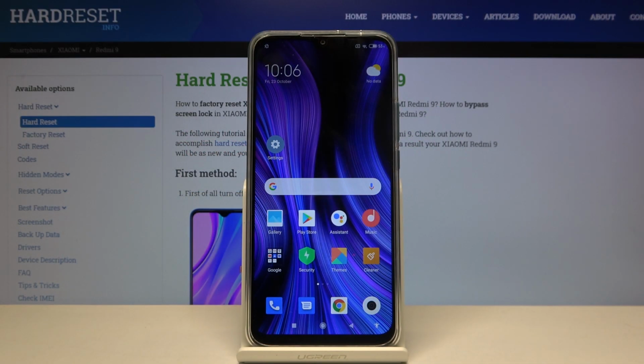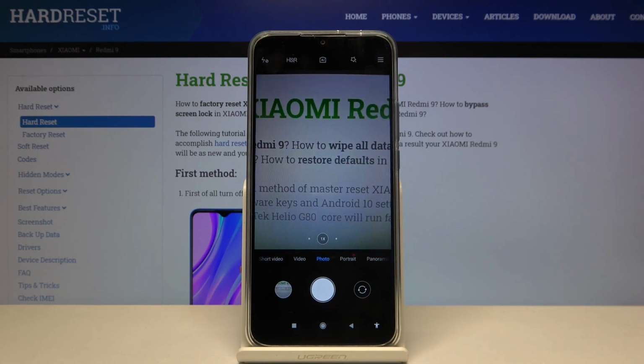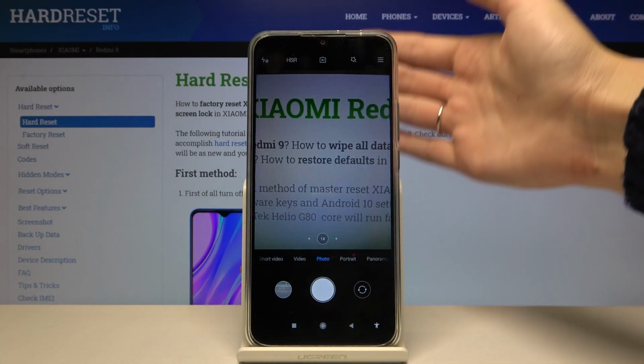Welcome, here I've got Xiaomi Redmi 9 and I'm gonna show you how to turn on and off the camera mirror effect at this device. So at first we have to tap on the camera button here to open it, and for now we are in the standard photo mode with the back camera.